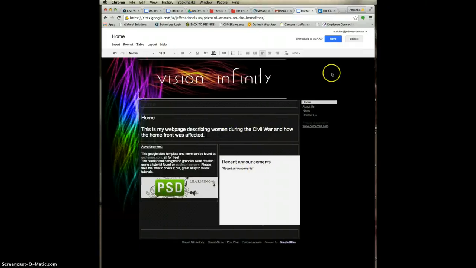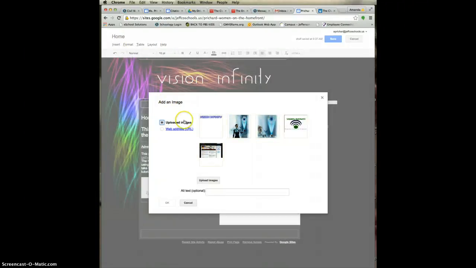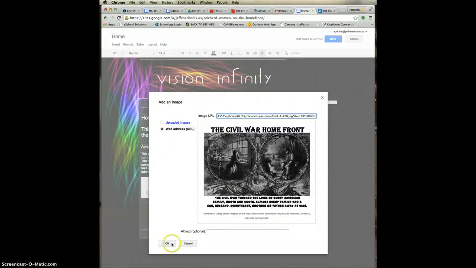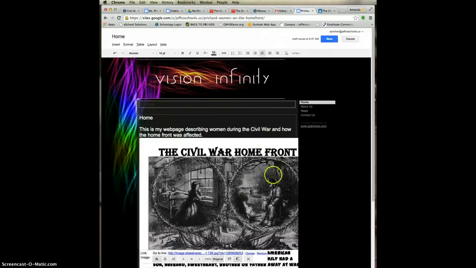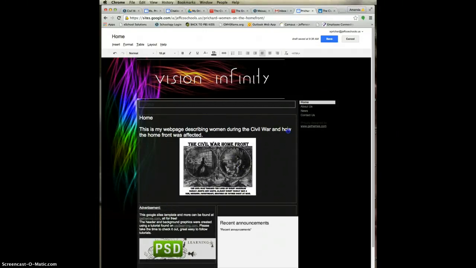So, oops, I just got rid of my picture, didn't I? So I'm going to try one more time. I'm going to insert my image with the address. And then I'm going to change it one more time to be a little bit smaller. Okay, and I'm going to change the alignment because I want it to be centered. There we go. Isn't that nice?